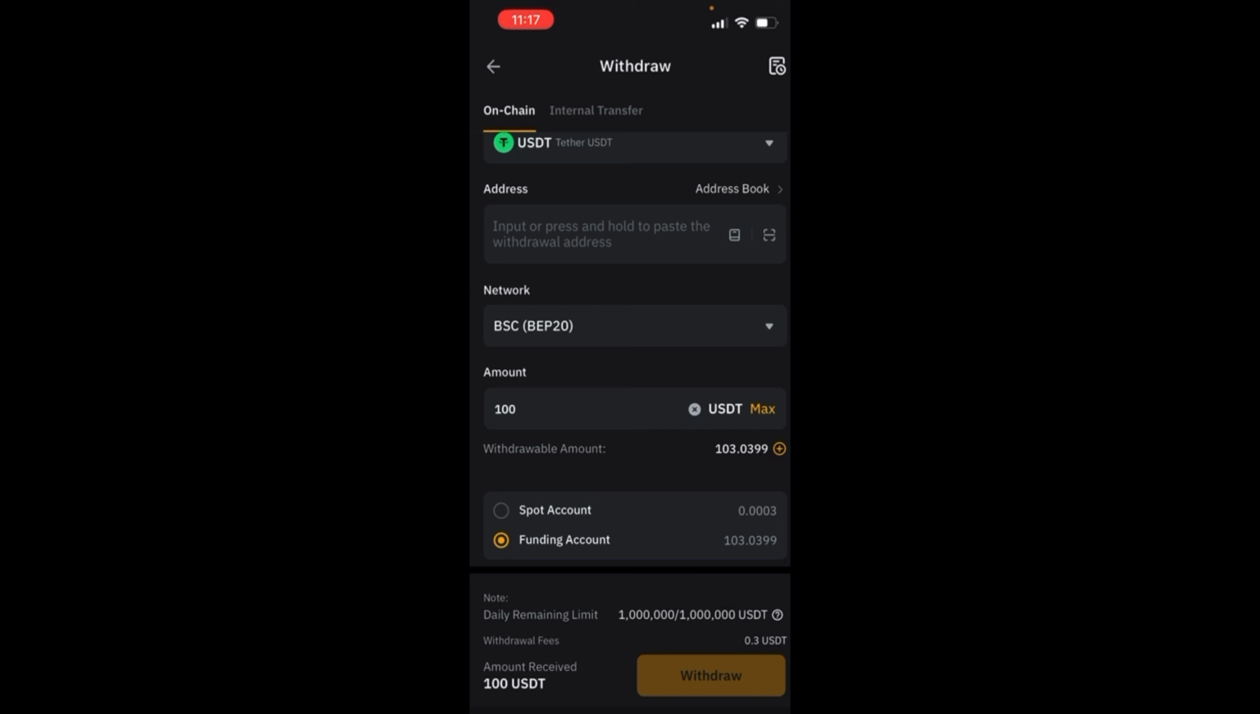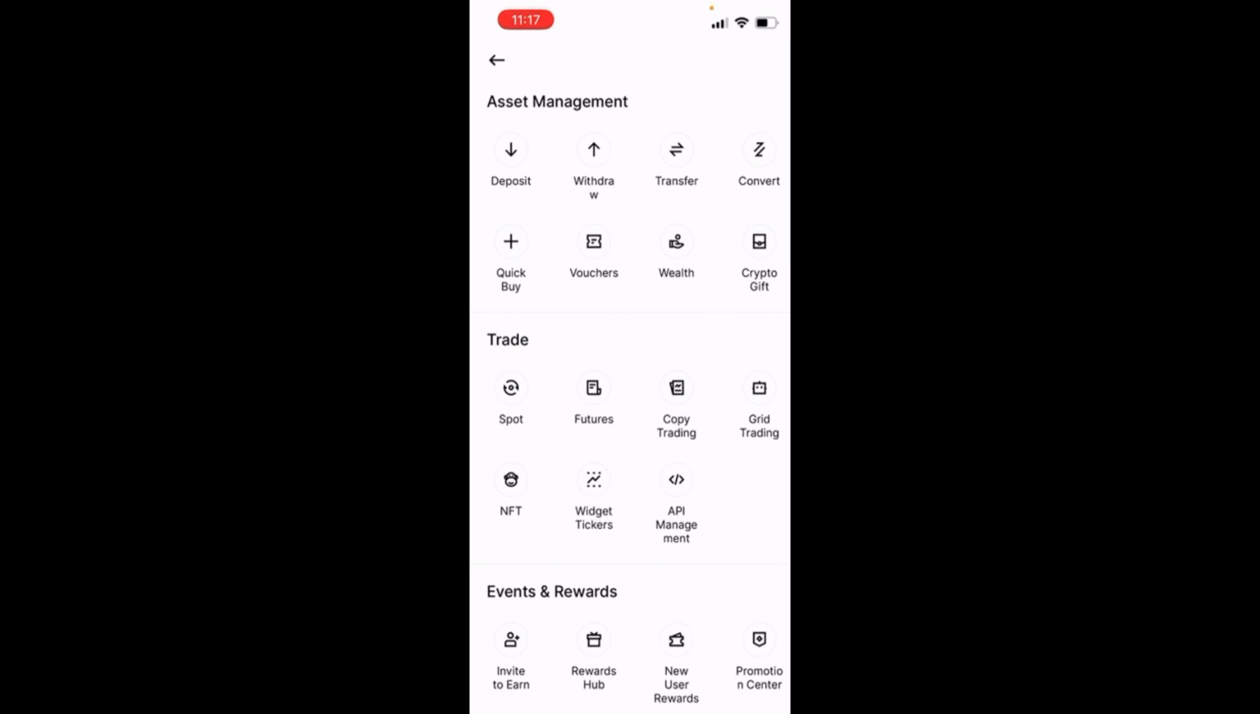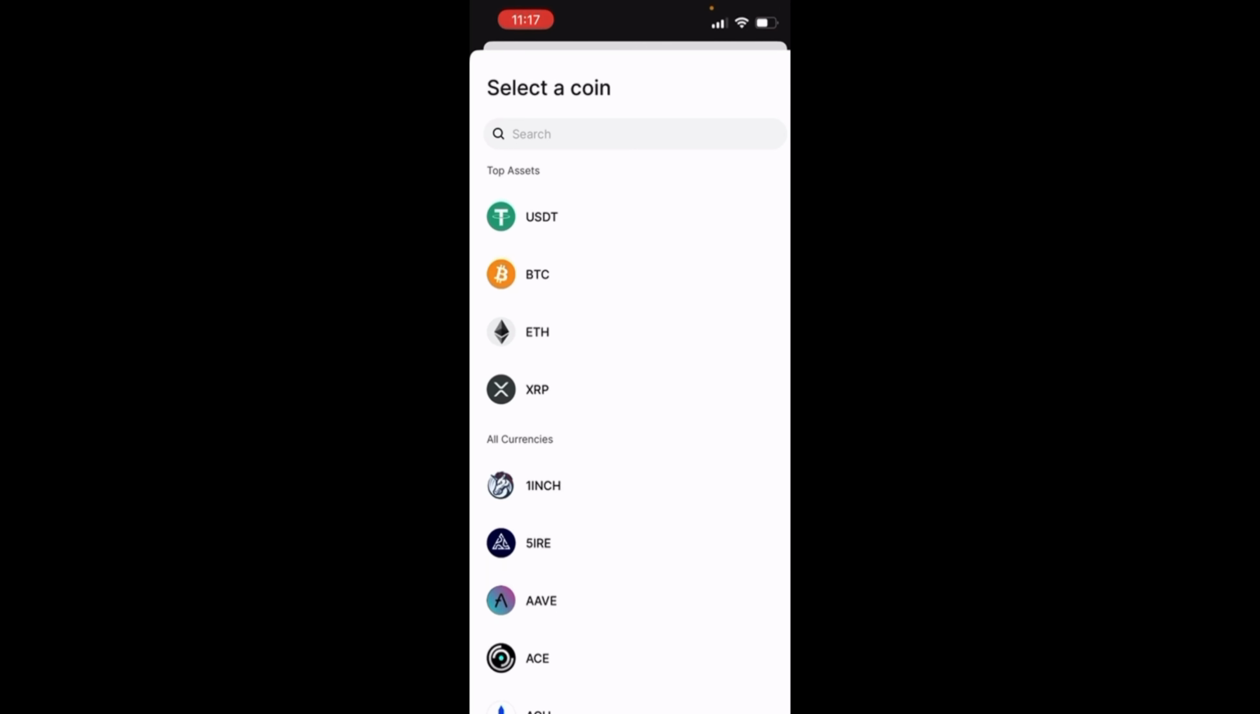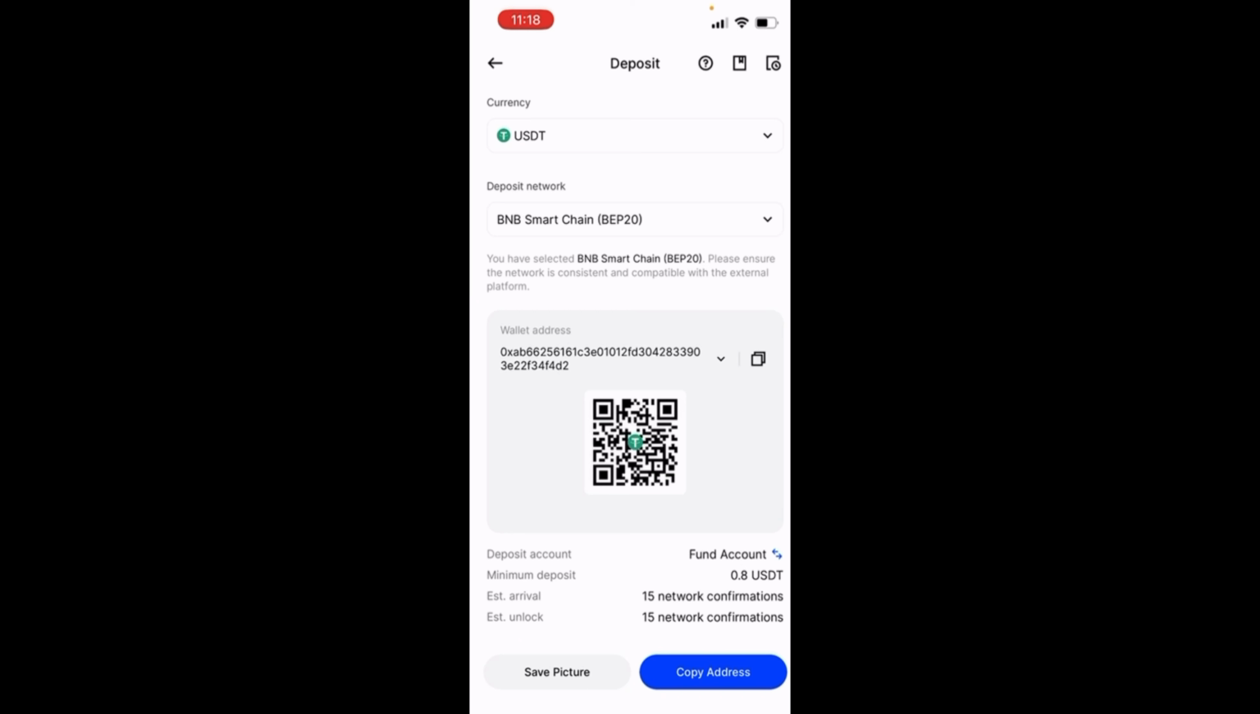Now let's copy the address in Bingx application to which we will send our crypto. After opening the application, press More, Deposit, select a coin which should be the same as you chose on another crypto exchange. And right now, very important moment, you need to choose the same deposit network. Otherwise, your money might be lost. I'm choosing BEP20. And here we received the wallet address which we need to copy.